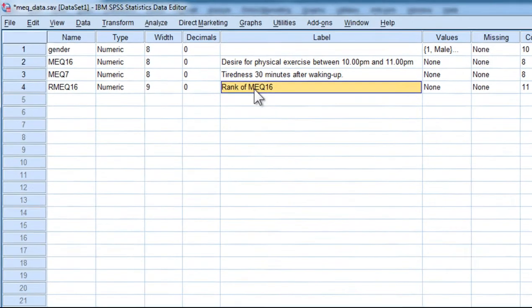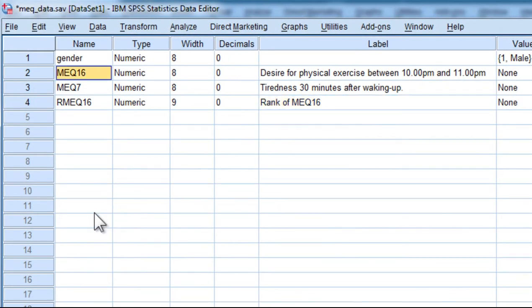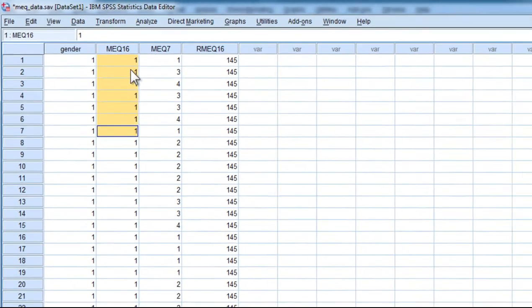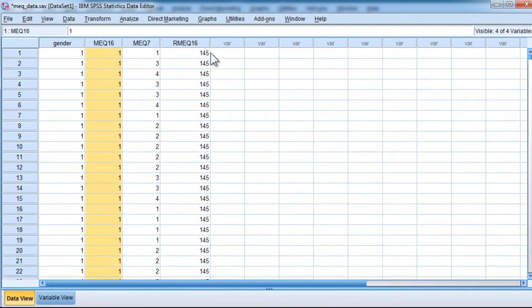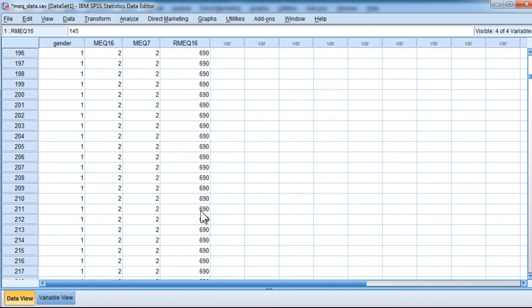SPSS called it rank of V16, which is this variable here. So everyone who scored a 1 actually has a rank of 145. And that's true because there were ties, and so SPSS had to calculate the ranks such that an average was taken from those ranks, and that average rank was given to everyone with a 1. Now 2s got a rank of 690. So all the 2s for MEQ16, every person that scored 2 got a rank of 690 in this data.